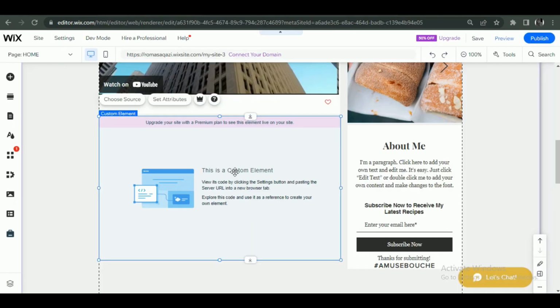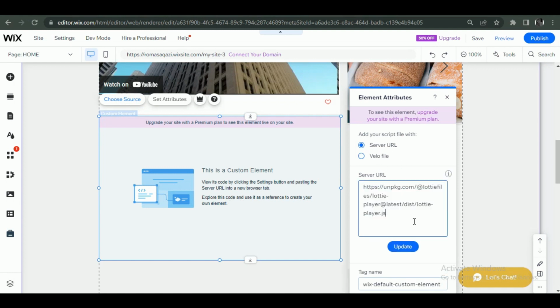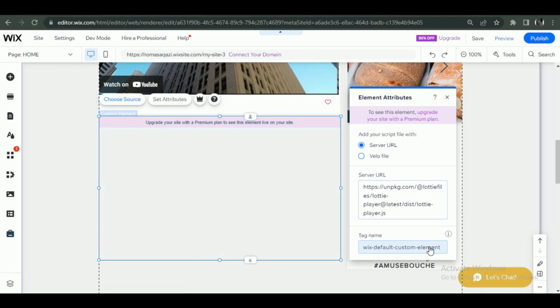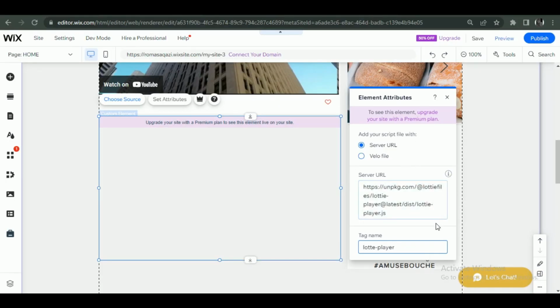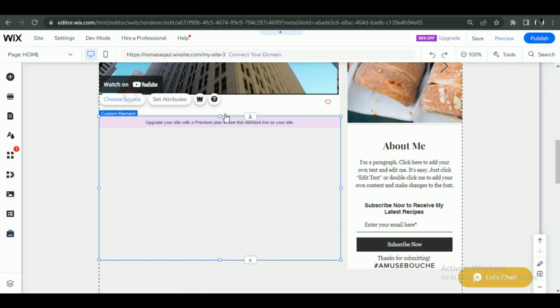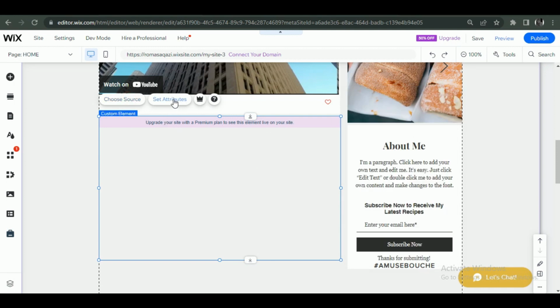and go back to your Wix site. Now select the dialog box and click on Choose Source and just paste the link we just copied. Now remember to change the tag name to Lottie Player and close it. You can see that there's no change to make the animation appear.